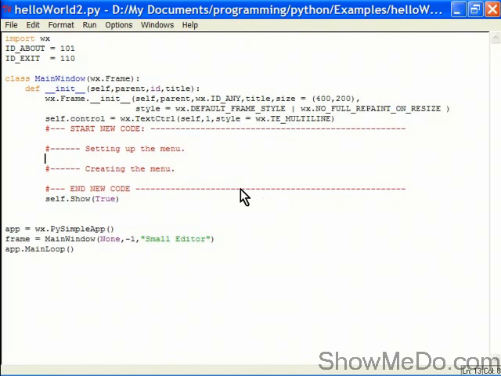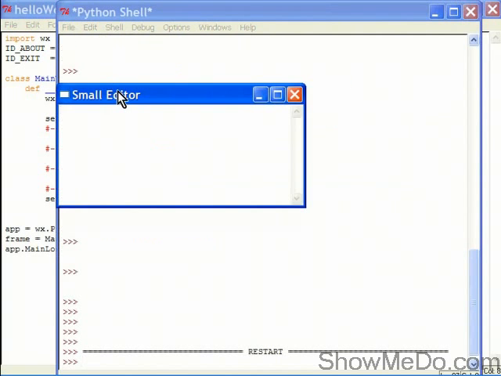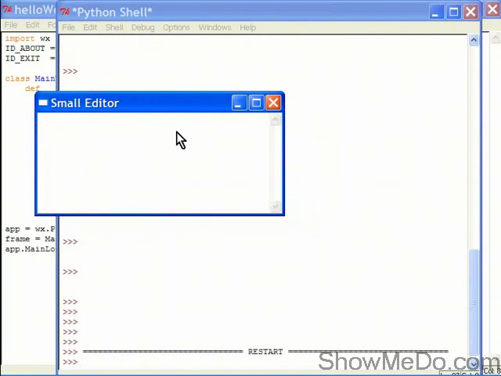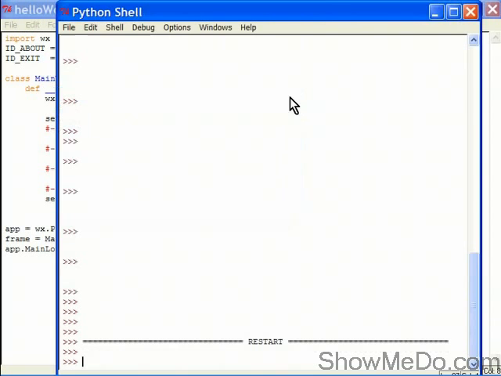If you remember in the previous video we had got as far as writing this main window class, and if we run that you can see that we had created our small editor which has a text area here we can write on, and the standard resize options here and an exit option, and we had given it a name, small editor. So we'll close that.